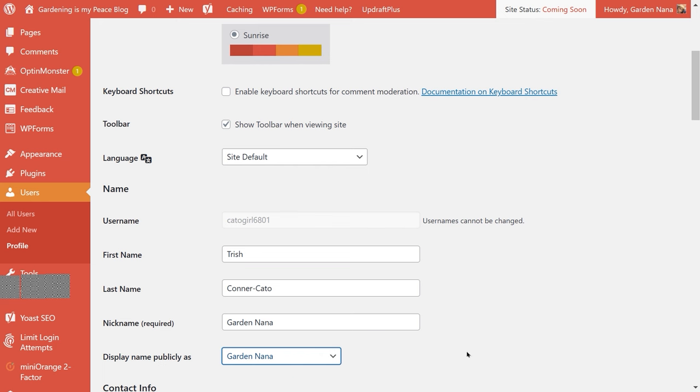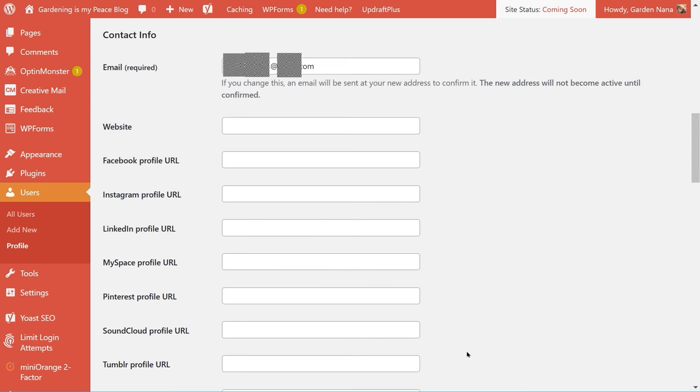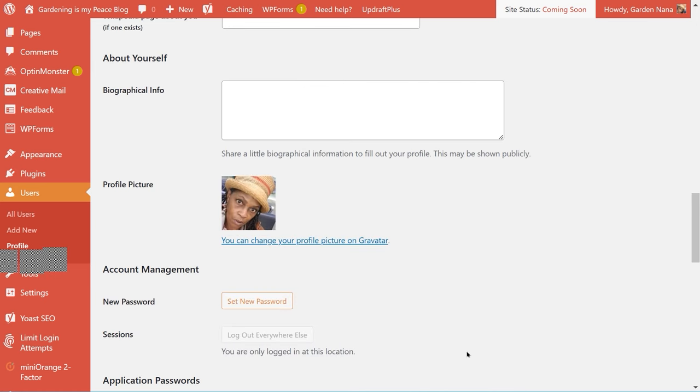Underneath that, you have a contact info section where you can put in your website information, Facebook, Instagram, LinkedIn, MySpace, Pinterest, and so on and so forth, profile URLs. And then you have an about yourself section where you can fill in a little bit of biographical information for your profile. I'm getting my profile picture from my Gravatar account, which will follow me around the internet.